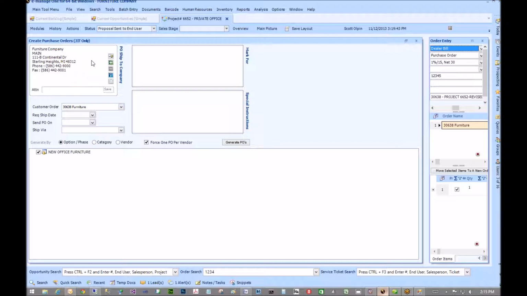Inside of the purchase orders, you have your default ship to, but you can change the ship to. So you can select different ship to addresses if you want. This is where you can mark for it. And so, you know, you can type a note, mark for project 6652. And any special instructions?